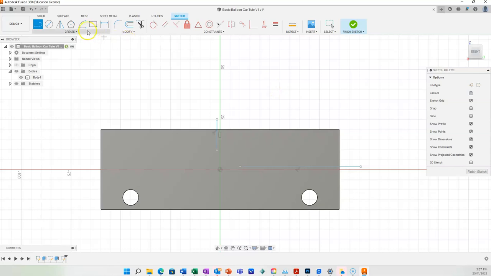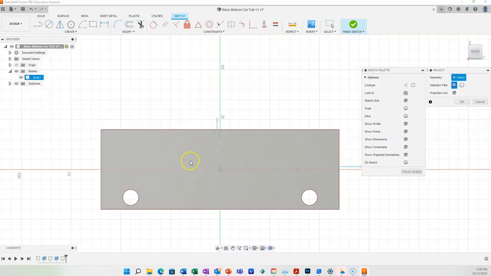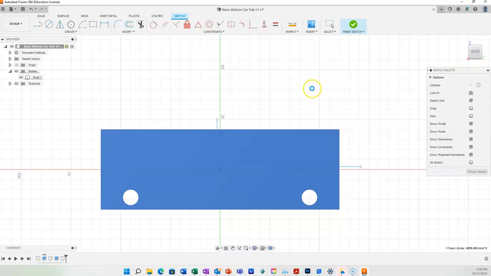So before I can do that, I'm going to go create, project, and choose project. I could also press the P button, which is what I normally do. I'm going to project the entire shape here onto the sketch. I'm going to go OK over here on this panel, and that will give me these lines to work with. So I'm going to then lock this midpoint here, this line here, to the midpoint of this one here. So now it's locked to the midpoint. I'm going to do the same with this one here to this one here.